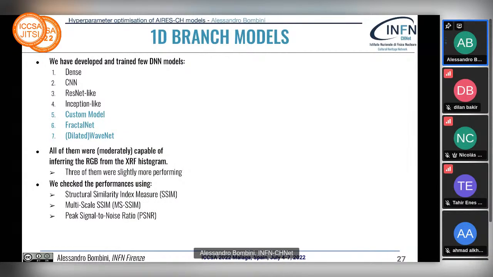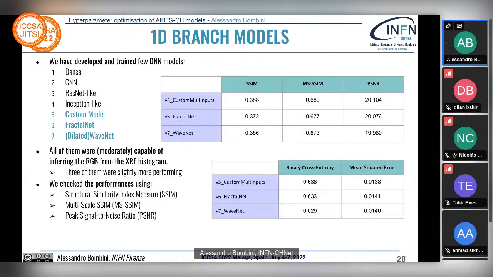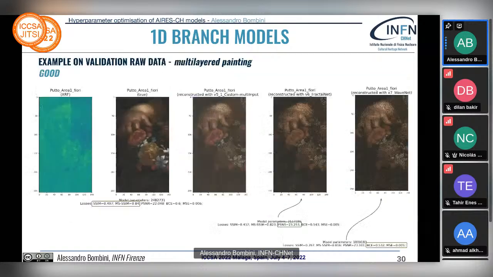We checked the performance on the validation set by employing various computer vision standard performance indices, like the structural similarity index, its multi-scale version, and the peak signal to noise ratio. The results for these models were more or less the same, but slightly the custom model outperforms the others, at least in the SSIM, MS-SSIM and PSNR. On a few of the validation set elements, this is a visual comparison.